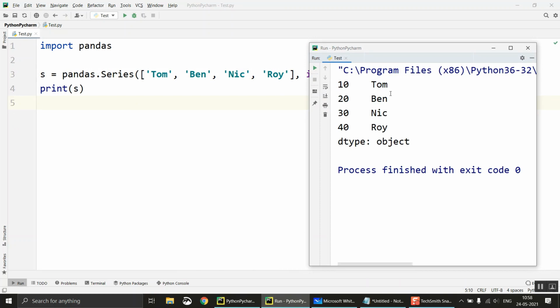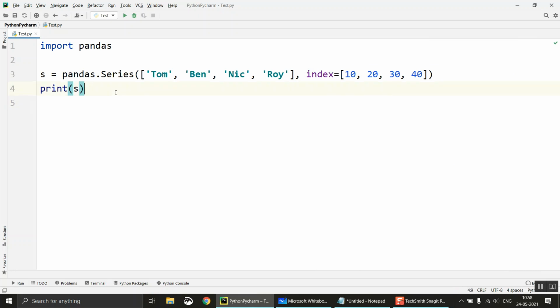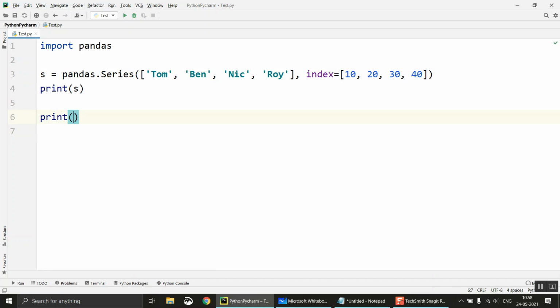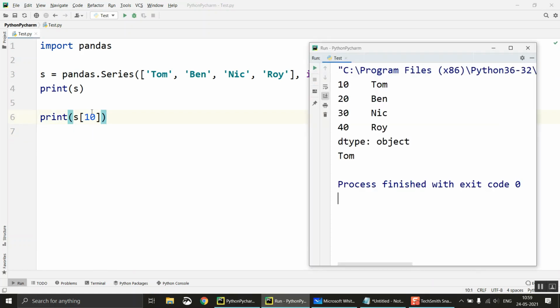So these items Tom, Ben, Nick and Roy have numeric indices 10, 20, 30 and 40, and these are not the default ones. These are the user defined indices. Now what happens when you try to access elements by using these numeric user defined indices is that the system behaves in a different way. For example, if I write S[10] here and print it, you are able to access the value Tom.